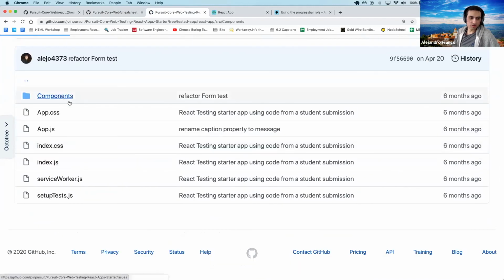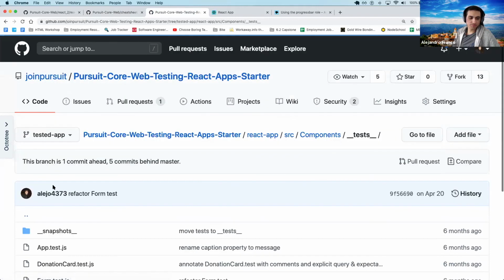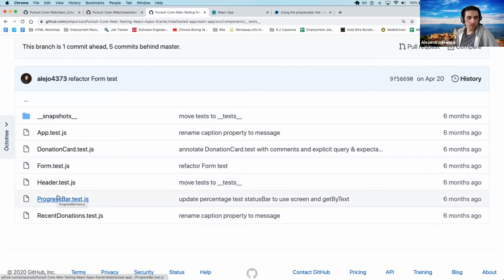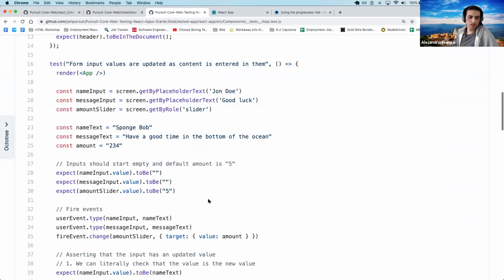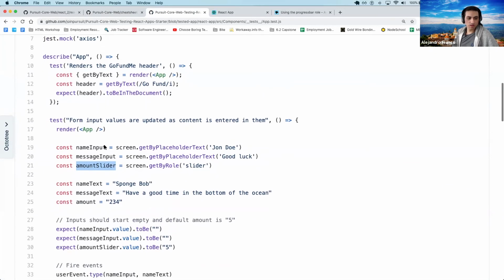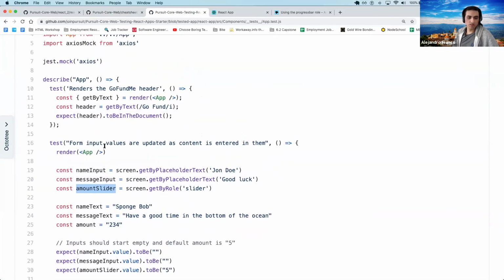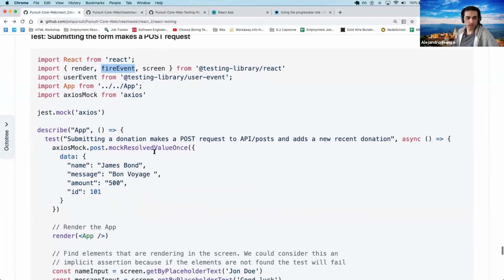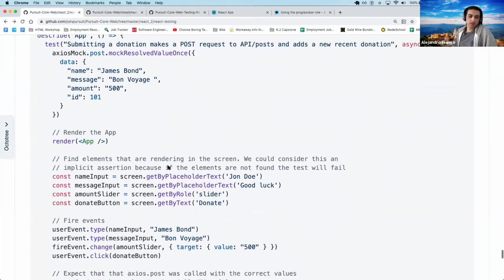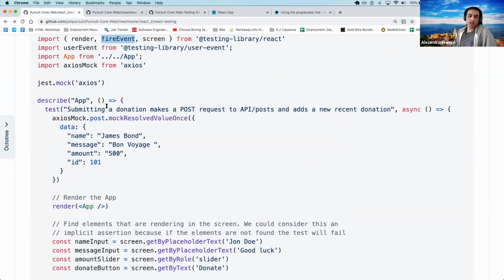Let's take a look at our components and our tests. What am I looking for here? The app test. So the slider, hold on, let's take a look at it, the way in which I did it here. Okay, I did it just in the same way. Okay, so here is where we test the whole form.